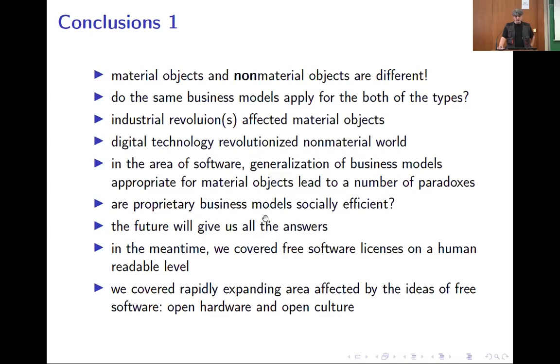Are proprietary business models socially efficient? Well, the time will show. I don't believe so. Maybe they're faster than free software development, but in the long run, I believe that free software development is socially more efficient. With less effort, you can get more. The future will tell us the answers.